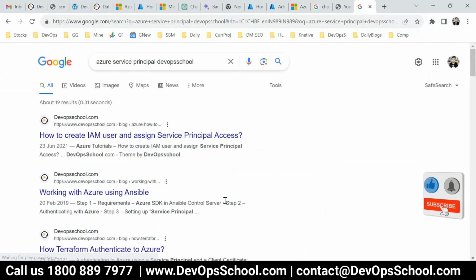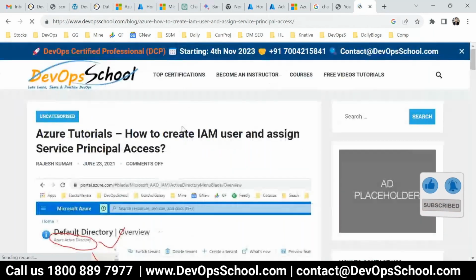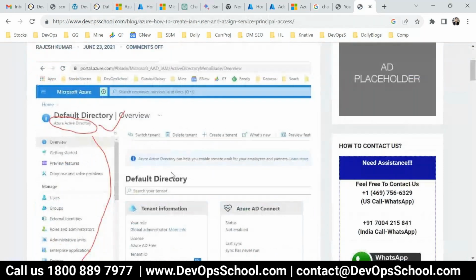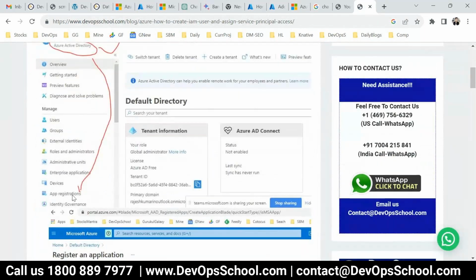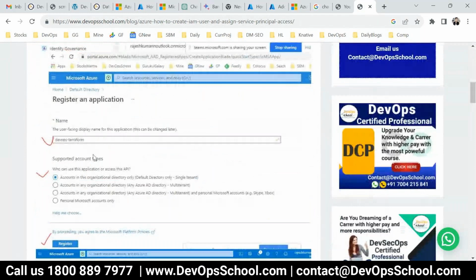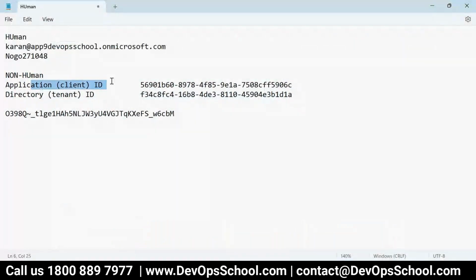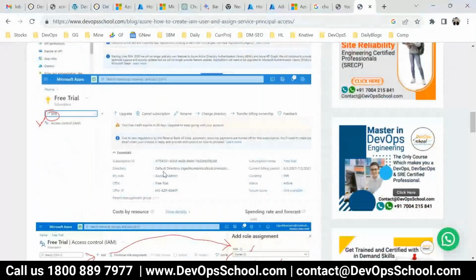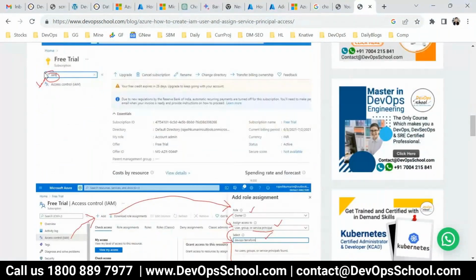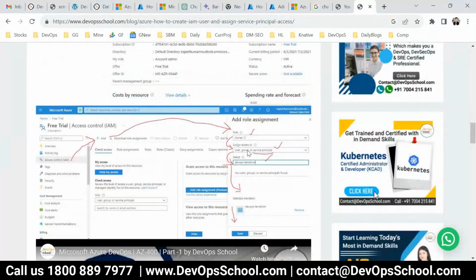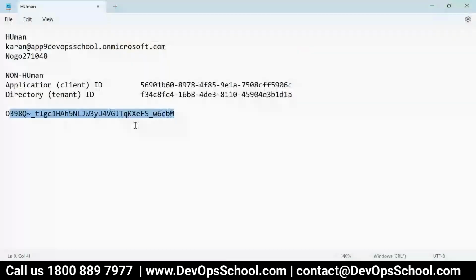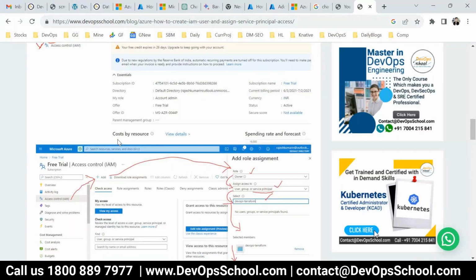So this tutorial will help you. See whatever that I clicked. Here I clicked on this app registration, created an app here, and then after that I collected all this data. You see here also I collected all this data, ID, directory, and all stuff like that. And after that I go to the subscription, select the IAM, and there I assign the access, and done. So now this will have access to the free subscription.